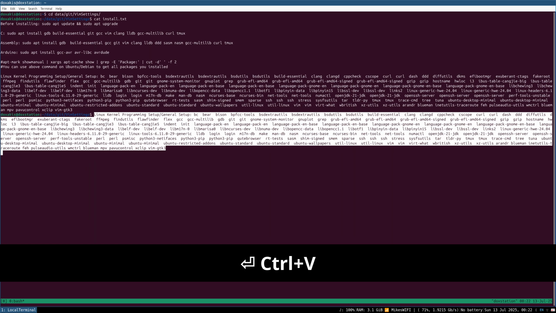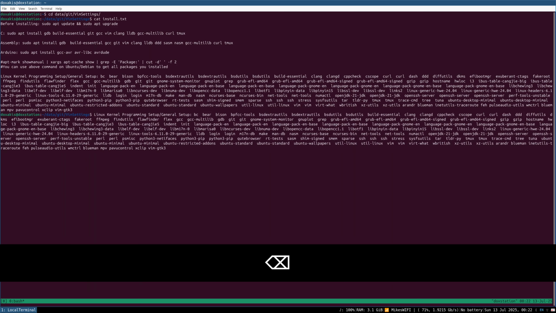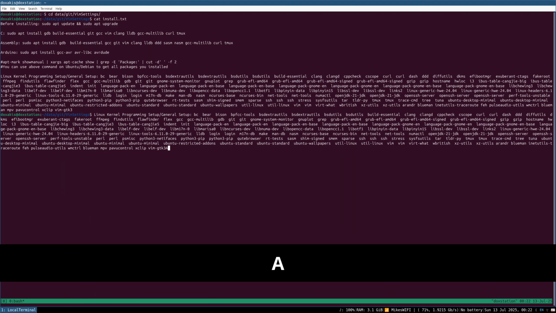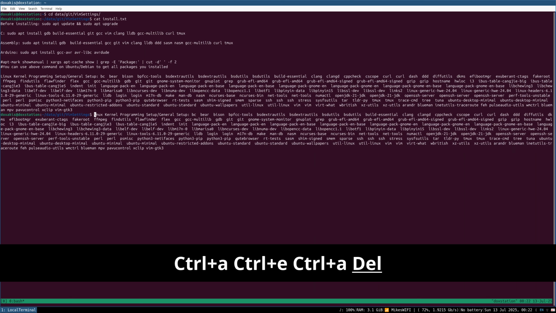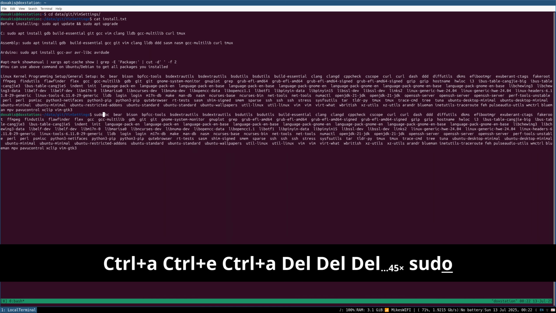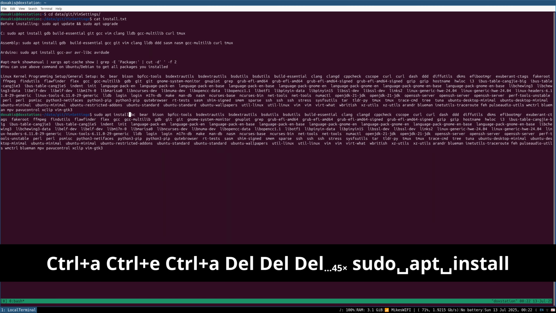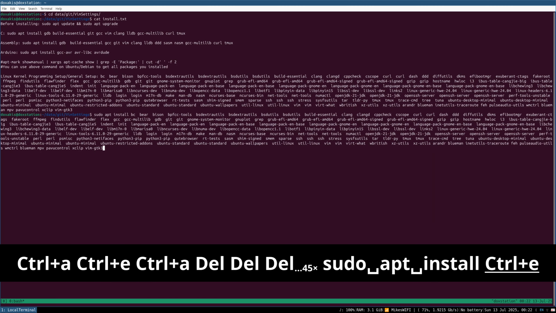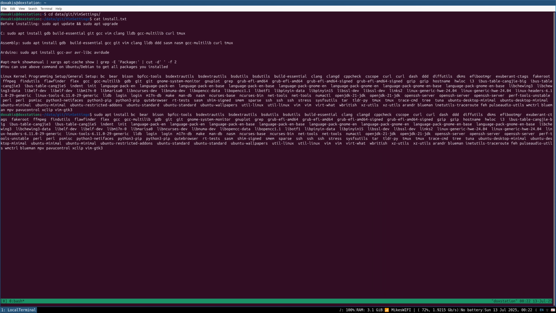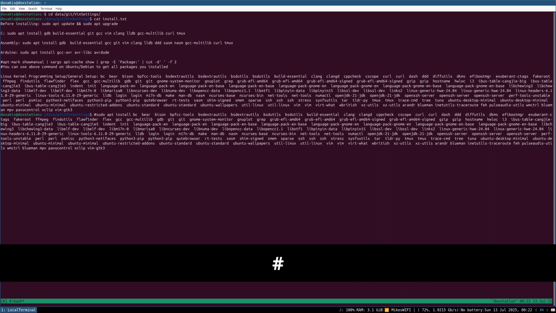And to go to the start of a line or to go to the end, you can navigate with Control A and Control E. So I could have gone here and then just deleted all these notes from the beginning and done sudo apt install. But we're not going to do that. So Control E to go to the end of the line, Control A to go to the start of the line.